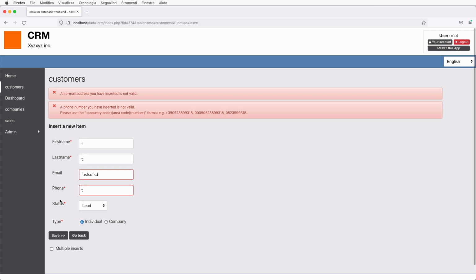Okay, I got a validation error because the email is not valid. Again, I did not write the PHP, Python, or JavaScript code needed to validate the email. But since I set the content type for this field as email, DaDaBIK validates it. These are two very simple examples of no code.